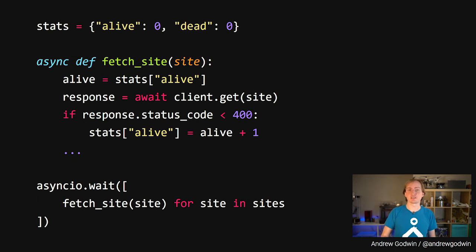Code like this is what I might write, and it has a nice async.wait. You've seen this wait before. We're feeding it a list comprehension with all the URLs. It's going to take all those coroutines, 100 of them, run them all in parallel, efficiently at once, and then collect all the results and return them to us. As you see at the top there, we have a dictionary that's counting the number of things that are alive and dead. Now, if you look closely at the inside of our fetch site function, you can see, if you know where to look, there's a bug.